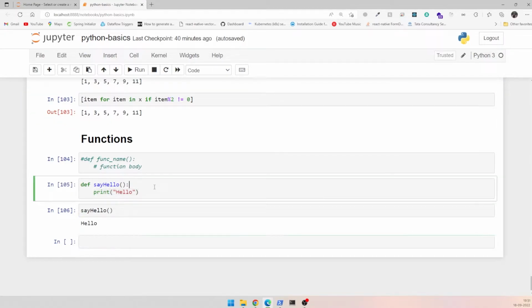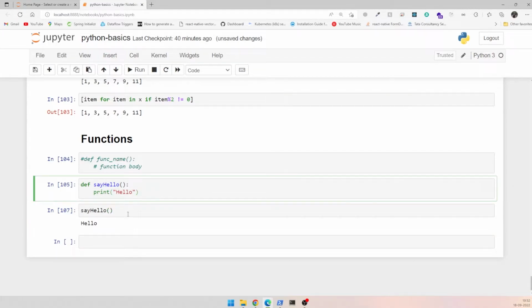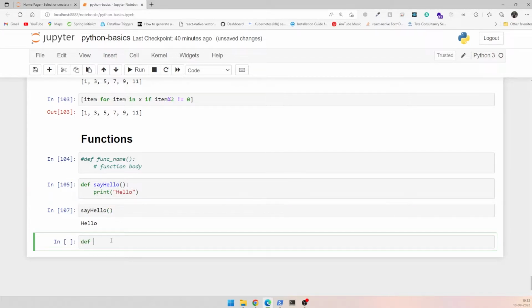We were at functions. We created a function say_hello. In that we added a print statement to print hello, and to call this function, we just write the function name and the round brackets. A function can also be parameterized. What do I mean by a parameterized function?